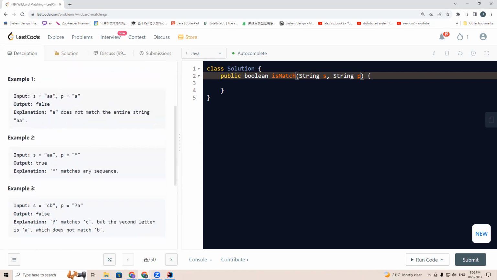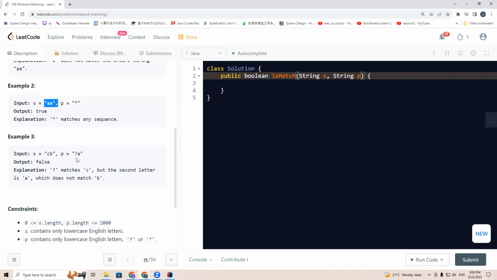Let's look at an example. For the first example, P does not match because they are not the same string and there is no wildcard in it. The second example, P is a star, which matches anything, so it will return true. And the third example, this question mark can match one character, but the second one, A, does not match B, so return false.